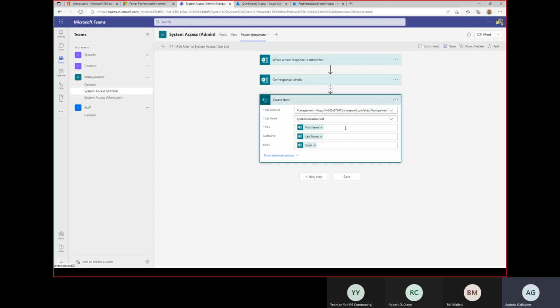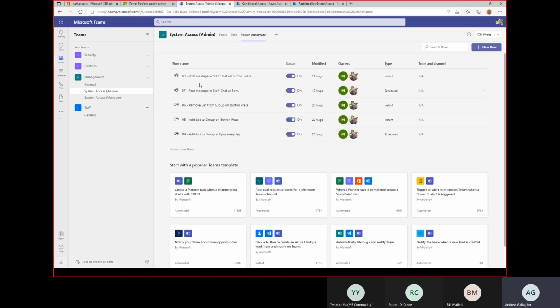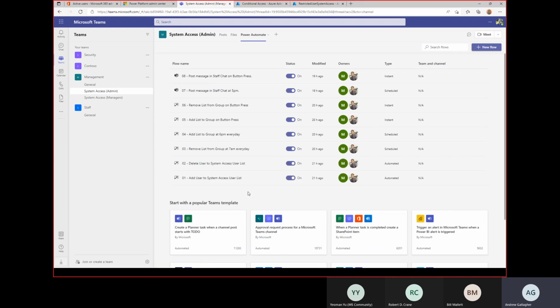If anybody out there wants more detail on any of these flows, just please, once again, ask us in the community group. We're more than happy to spend a bit of extra time running through them. And yeah, we can go through there.